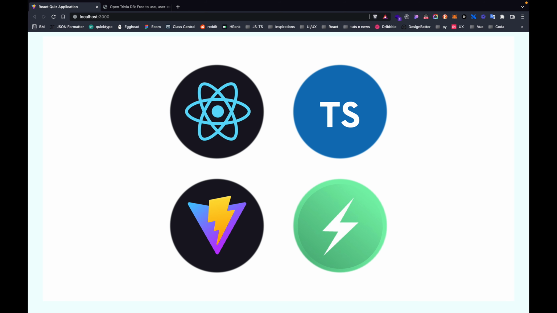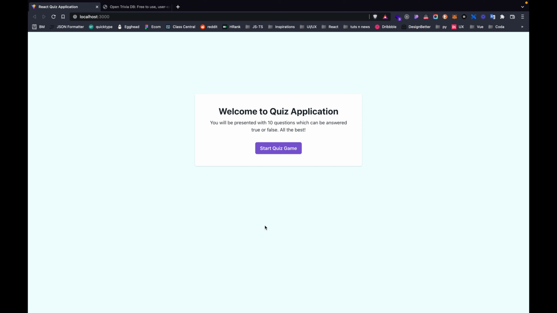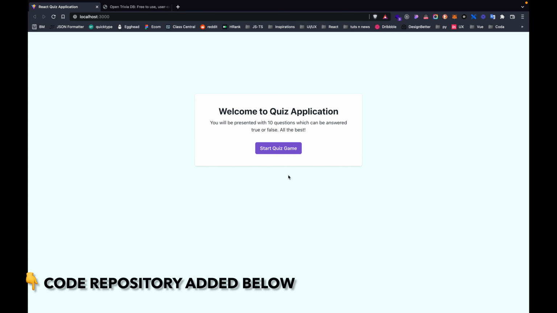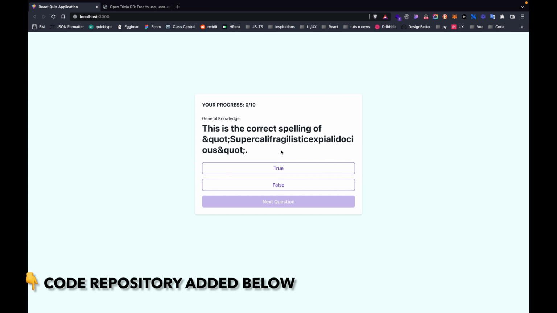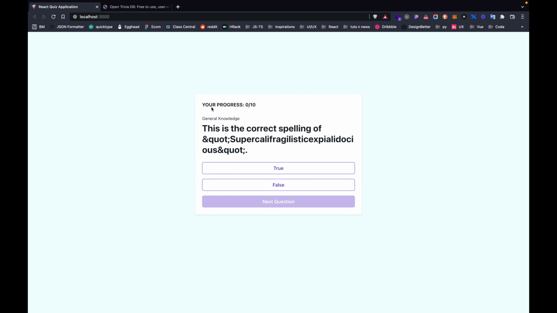Taking a look at this small application that we'll be building together, we can see a heading, a warm welcome to our quiz application, and some text that says we will be presented with 10 questions and all the best. We have a button here. Let's go ahead and click it, and as you can see, we can see our progress, where we are currently, which is 0 by 10, and the category of the quiz question and the question.